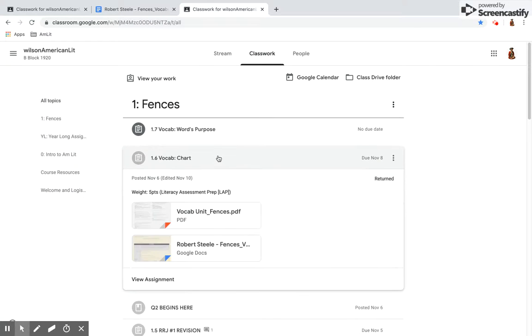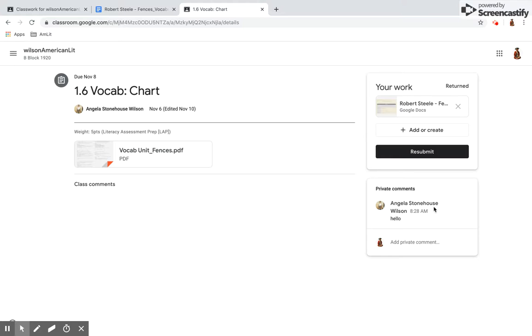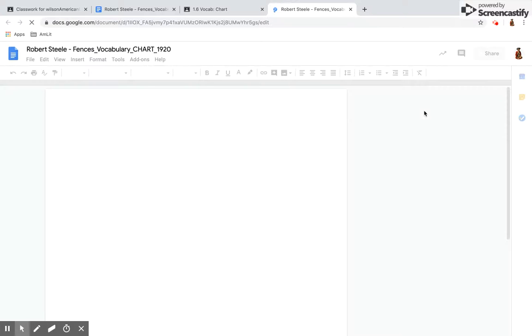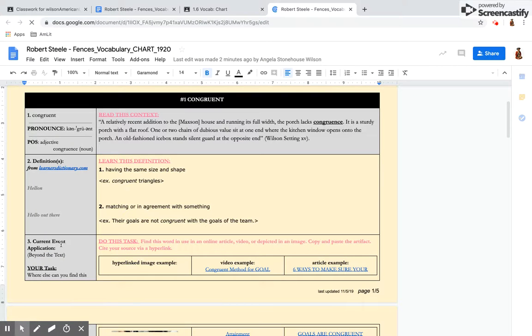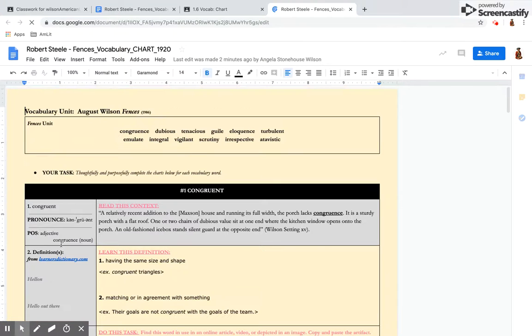and the vocab chart. You can see now on the student end, it says returned. The icon is no longer dark gray, but light gray. If I view the assignment, I can access that private comment and also access the assignment again, which would include any comments that I'd left behind as his teacher.